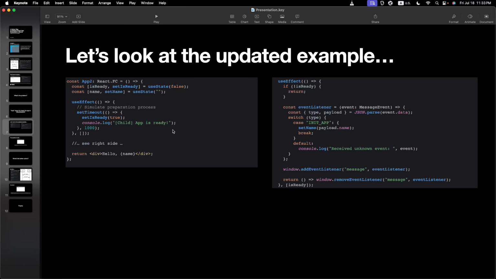So I'm using a setTimeout to simulate this case. As we can see, after 1 second, it will set isReady to true, but before that, it will be false. And we can also see that if isReady is not true, then it will not listen to the messages and actually handle those messages sent from the parent. Only when isReady is true can it listen to the message and actually handle that message payload.